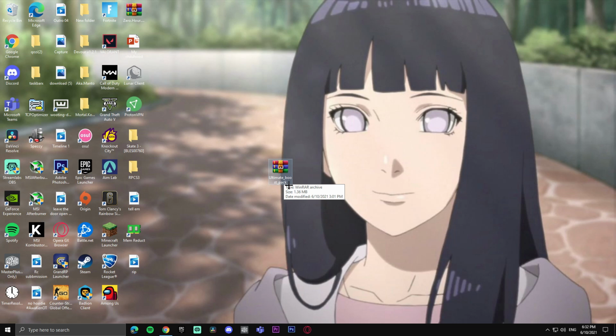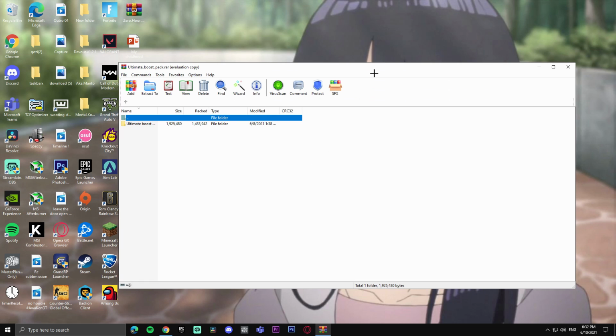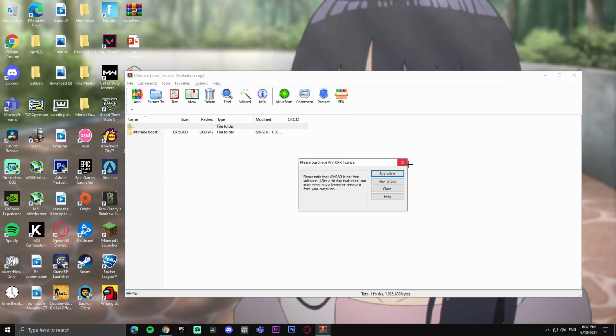Okay, once you've done that and exited out, go to the description section down below and click on the download to get this pack. This is the best FPS pack, and it'll give you everything else that you need for your PC right now, the best things you need for your PC.